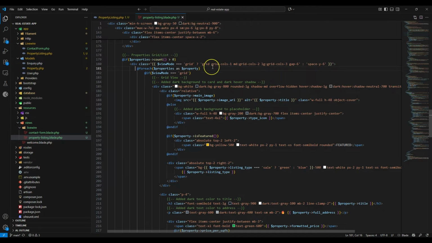So here, after we have been able to determine the grid, the view mode, then we are going to loop through these properties that we have, and we are going to generate this property. And after that, we check if the view mode is grid.